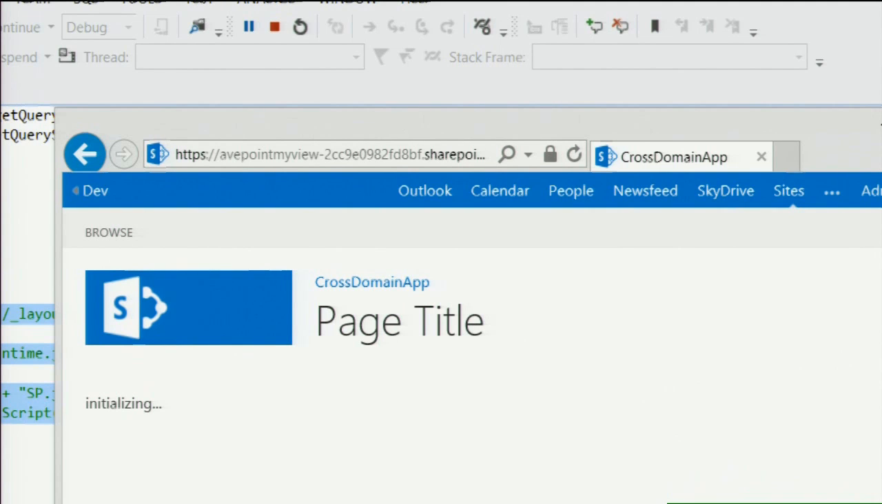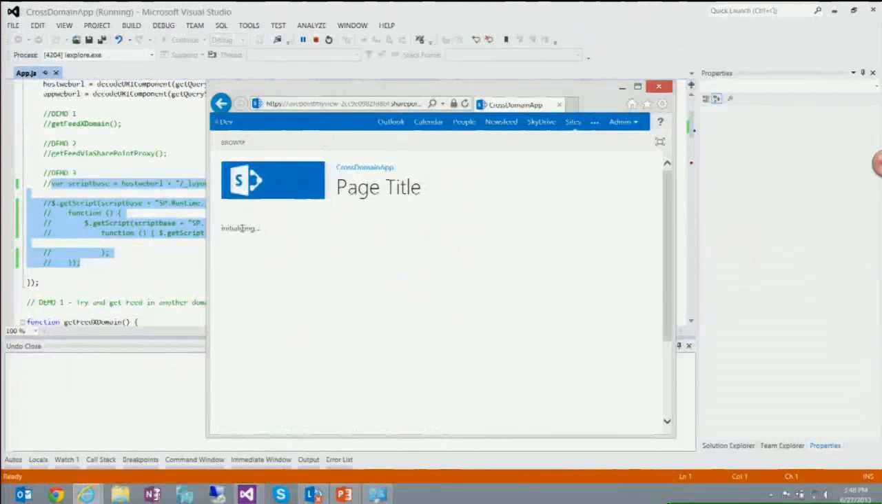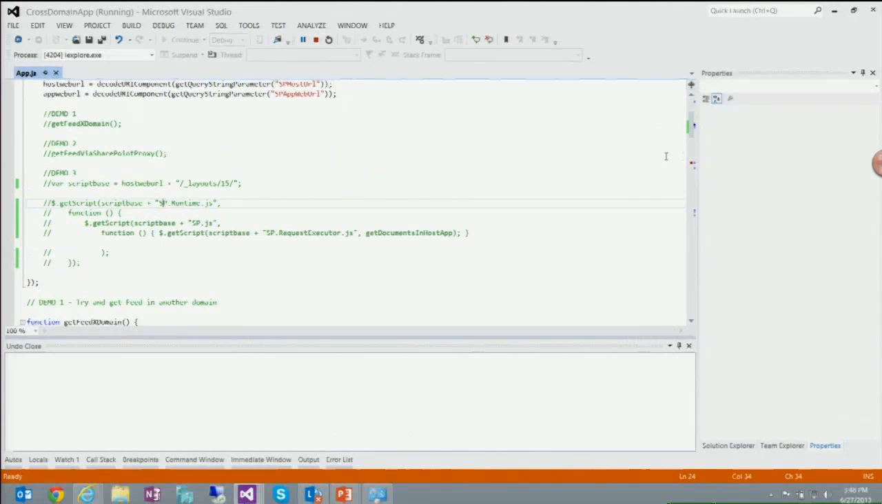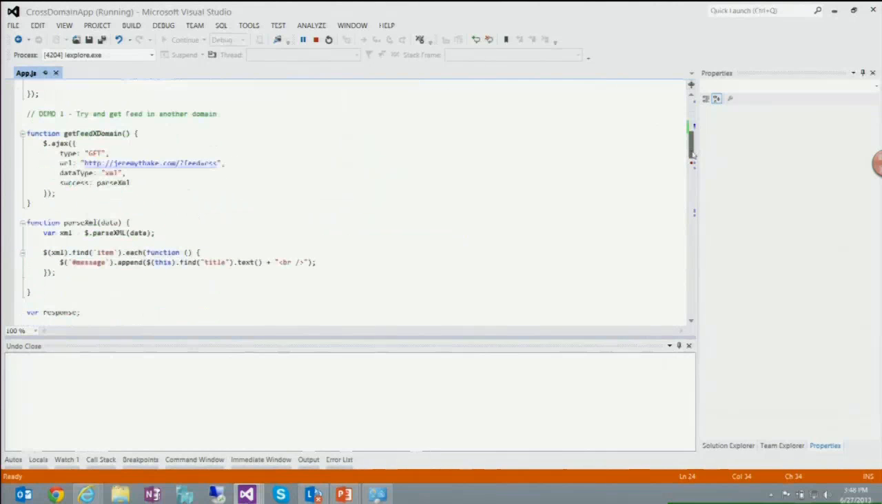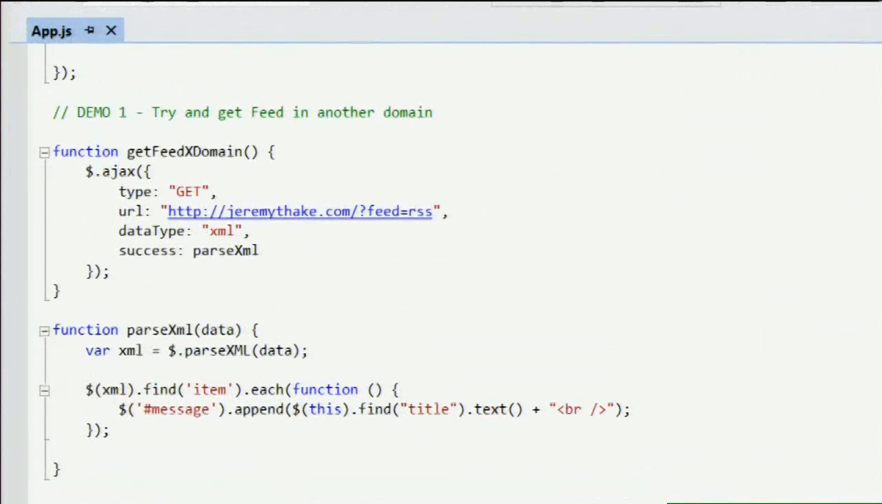Now, what you'll notice here is this is actually sitting on initializing. If you look at my code, just to demonstrate this, all I'm actually doing right now is trying to use Ajax to call my RSS feed on my blog. And obviously SharePoint, well, the browser, in fact, is actually blocking JavaScript from being able to call over to jeremythake.com and pull down that XML feed.